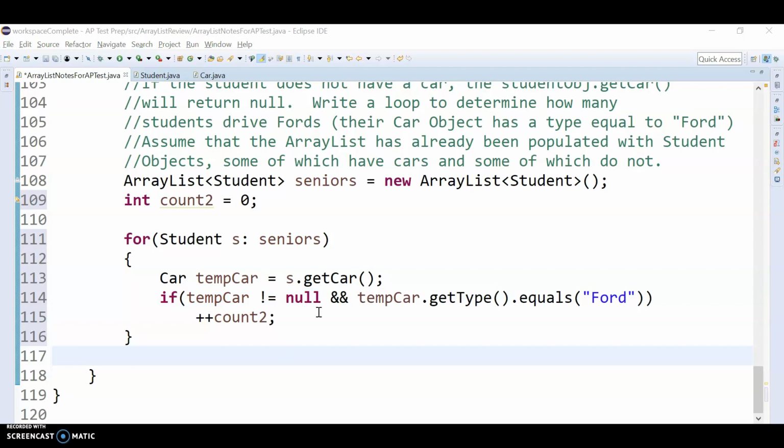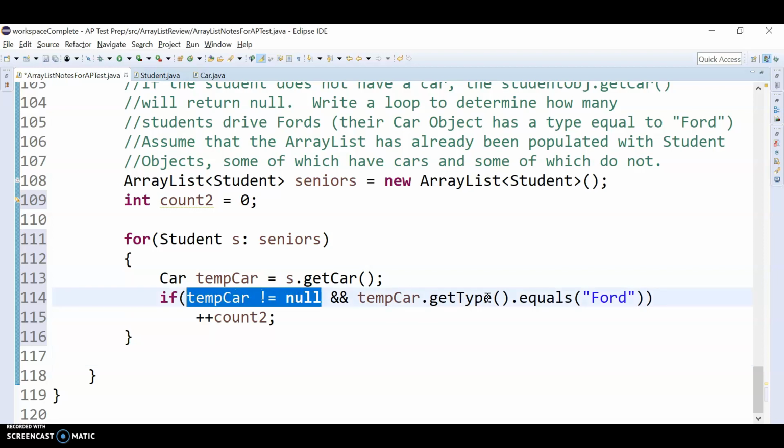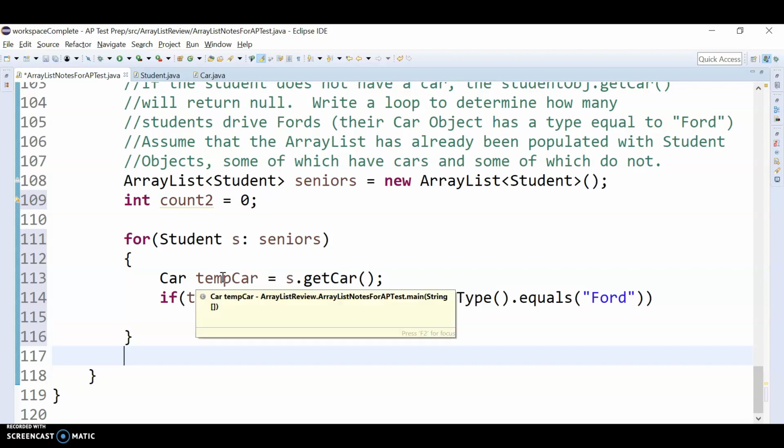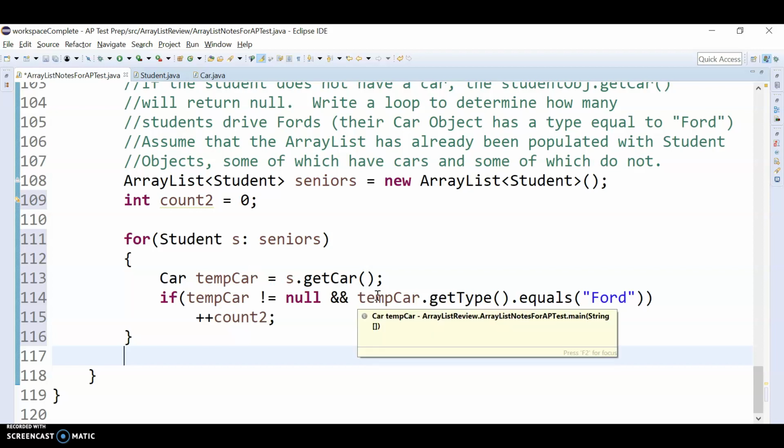So this is called short circuit evaluation too, where if this and fails, it won't even check this back part. So we want to check to see if it's null before we call get type. So doing it this way will allow that to happen. Okay, so that's a tricky one because we're getting the student one at a time, and then calling on that its get car method. Now that we have a car object that has a type, we want to see if that equals Ford.